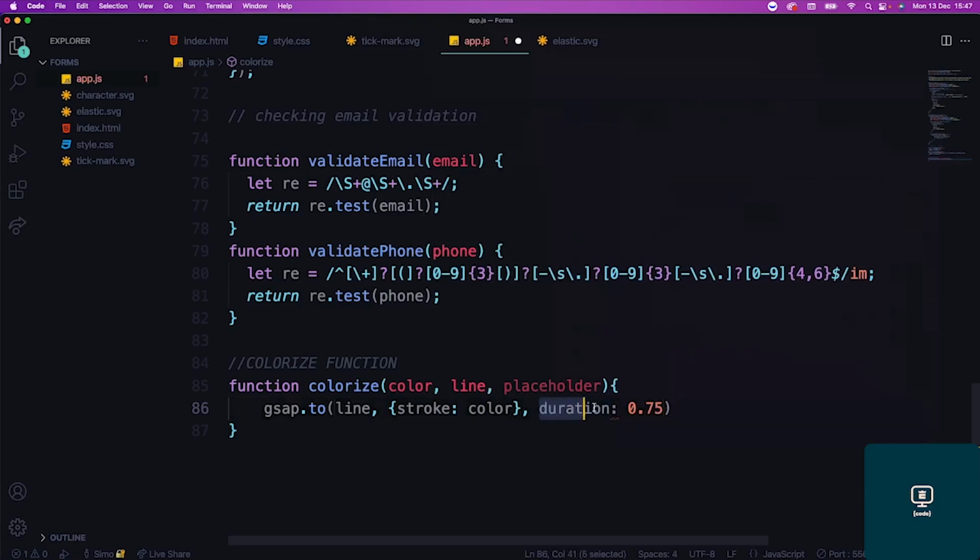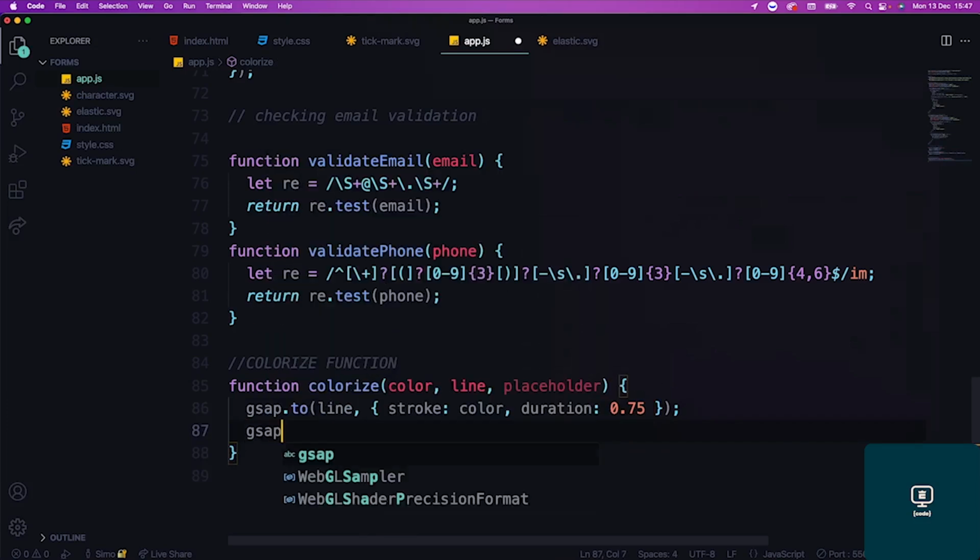And this needs to go in there as well. What am I doing? There we go. So duration 0.75. Cool. So that's one. So we're coloring in the line. Again, I'm not specifying what color yet. I'm just kind of placing it down here.